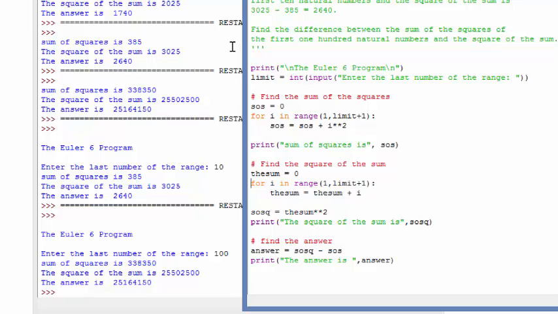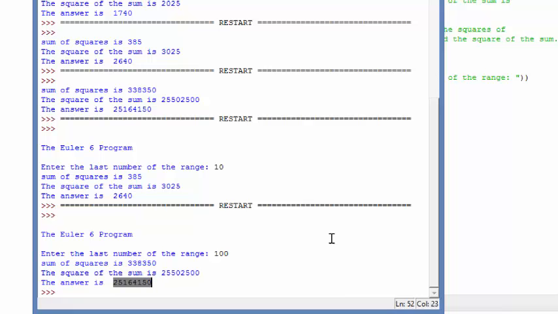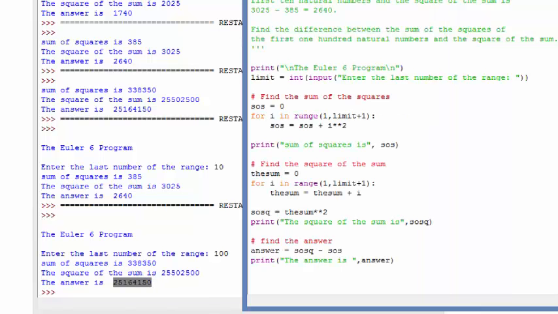What I want to do now is see if what we did worked. So I have this right here, 25164150, as the answer that I got when I ran our program with 100, which is what they want us to do at Project Euler. So I'm going to cut and paste that, copy it. So now I have it.